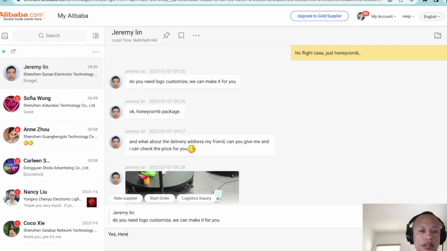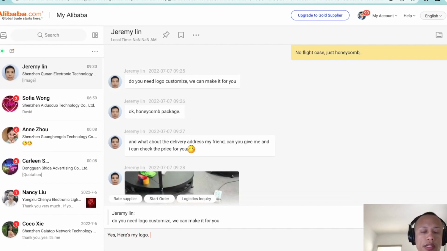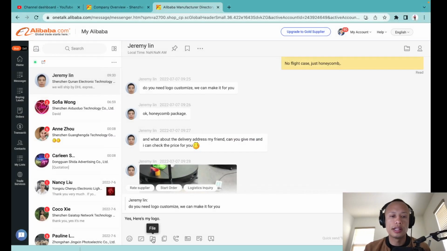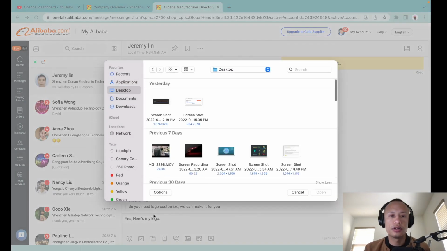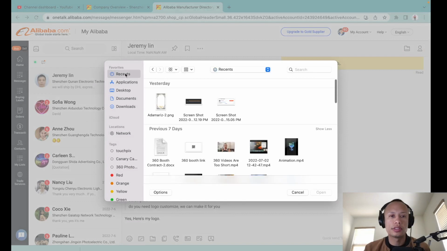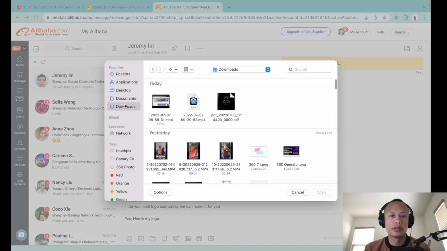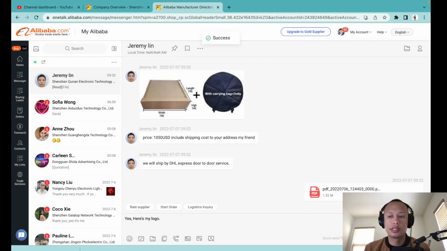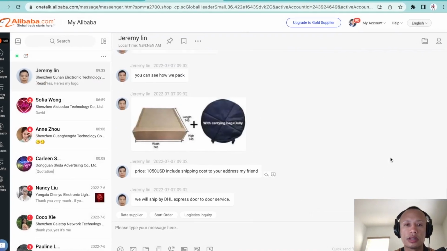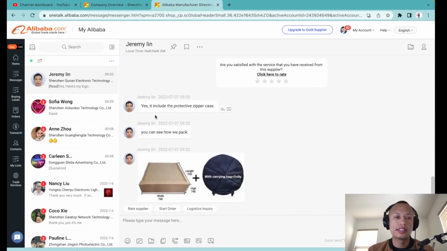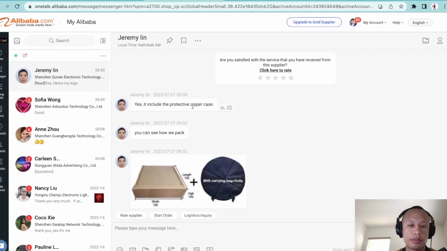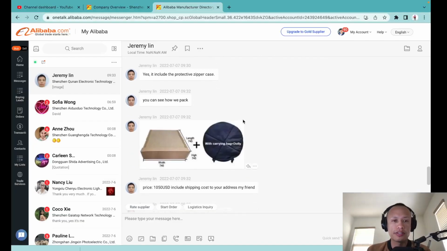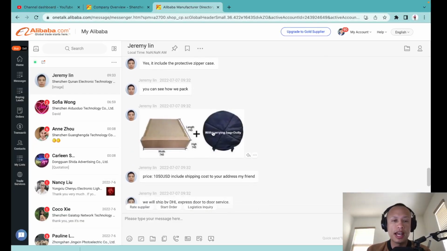Yes, here's my logo. So when I'm sending my logo, I'm gonna send it as a file, send local file. And then go to recents, downloads, it's right there. So I'm gonna select that logo, hit send. Now he has my logo. So he confirmed, yes, it includes protective zipper case. And this is the case I'm talking about right here. So okay, it includes a protective case and this is how it's gonna be packed.